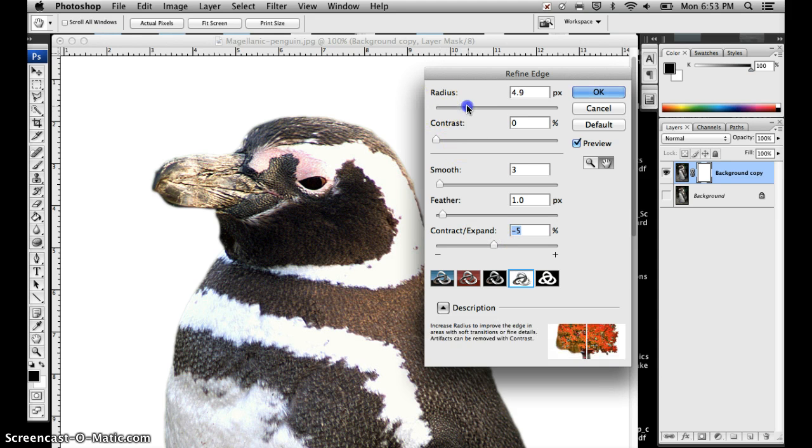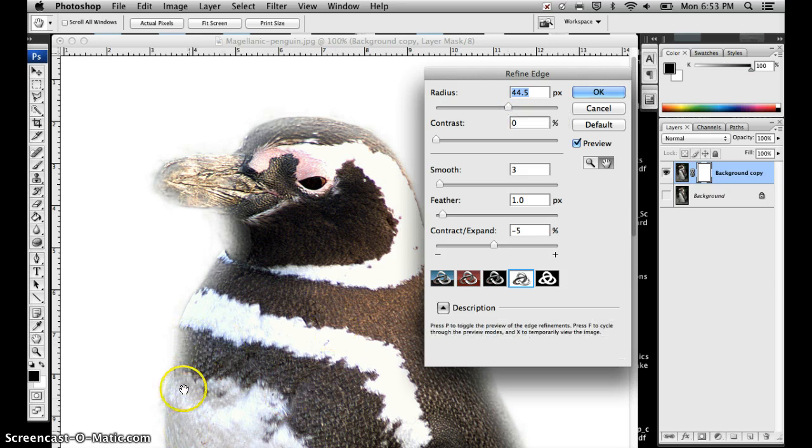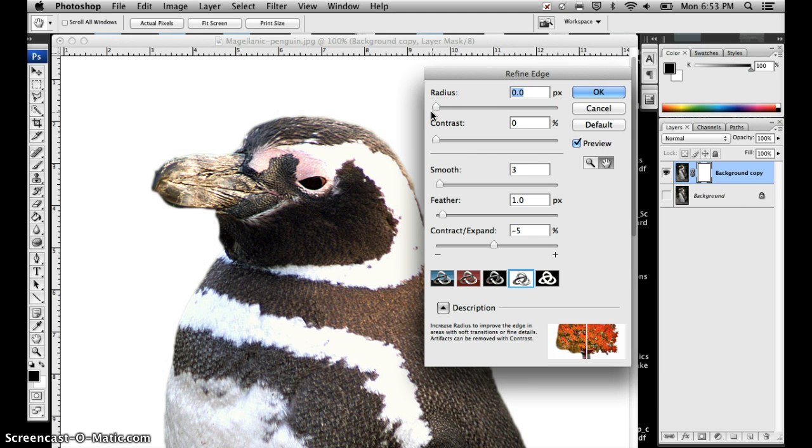Then the other thing that I change is the radius. You also notice as you change the radius, it will change the transparency of the edge. So that's definitely not what we want. I don't want him to be all fuzzy like that. I would do 0. That's really harsh. Usually about 1 pixel is good. Maybe a little less to give it a sharp enough edge.